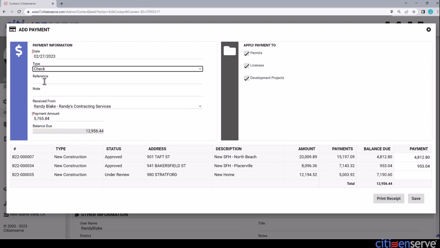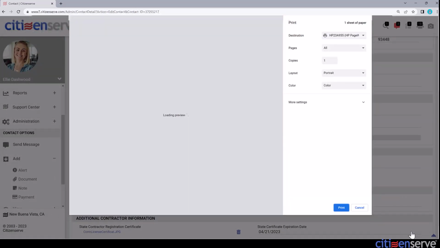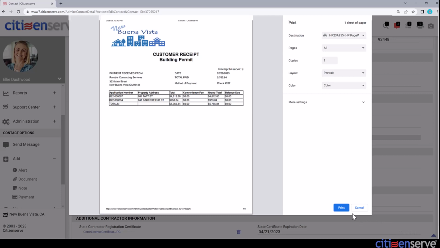Now I'll enter the type and reference. I'll use the Print Receipt option to provide Randy with a receipt, which is the same as hitting the Save button. And that's how you can pay multiple permits on a contact.